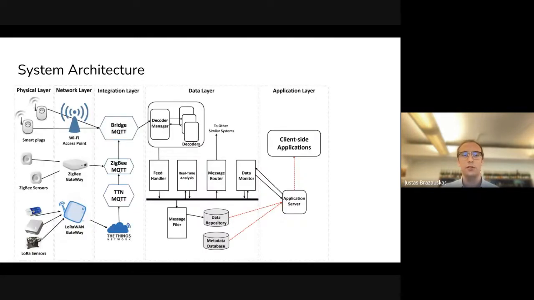As you can see, this is our system architecture. We're mostly using LoRaWAN sensors with TTN backhaul. Of course, the core of the platform is the data layer, where we have our Java-based Vert.x platform capable of ingesting all of the sensor data and passing it through the platform with minimal latency.